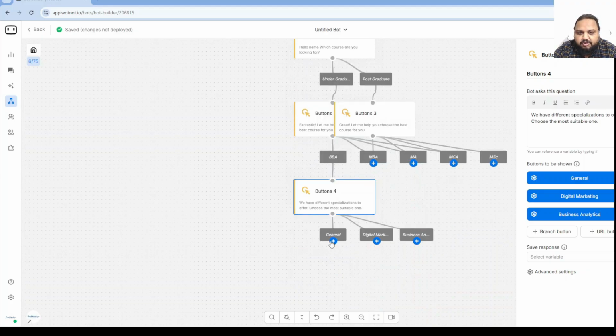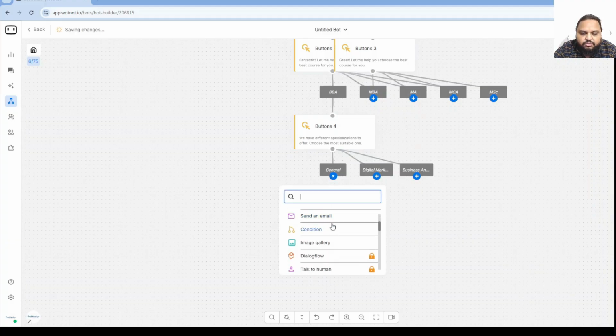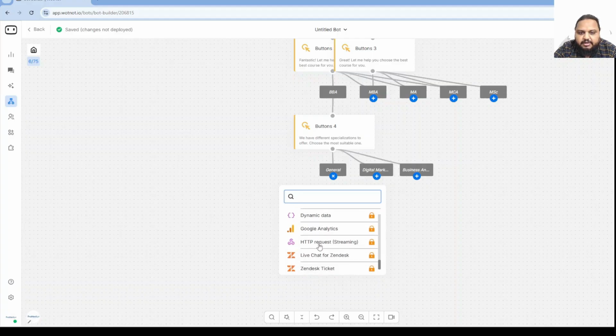Let's say somebody clicks on general BBA, then what do you want to do? So over here, all these options are available: talk to human, Salesforce, slider option, collect a file, form, Airtable. You can create a form, ask the student to fill the form for the admission, Google Sheet, Google Calendar, Calendly, and so on and so forth.